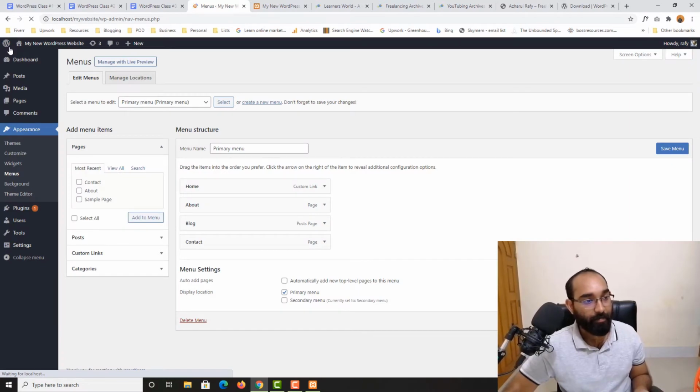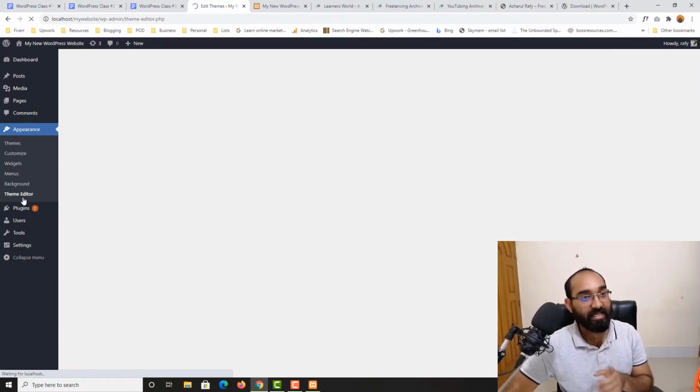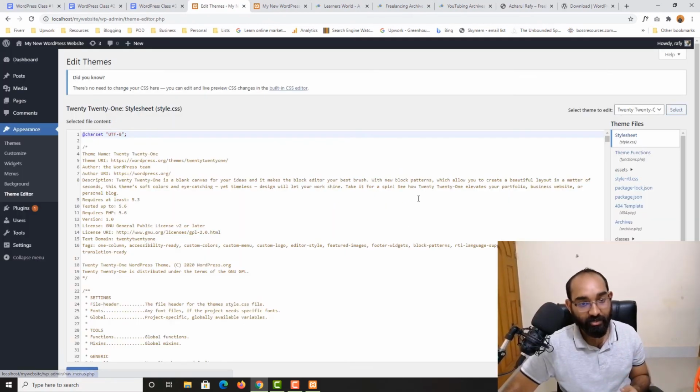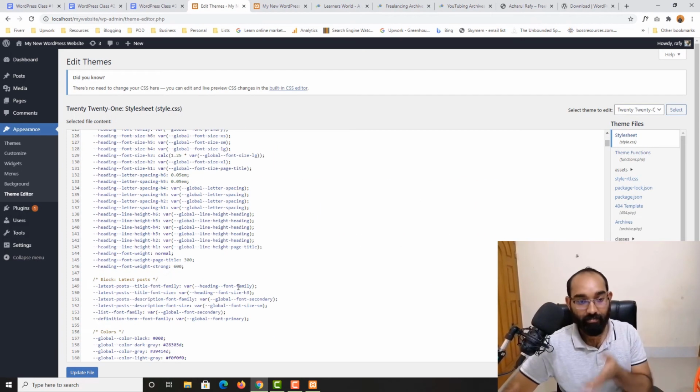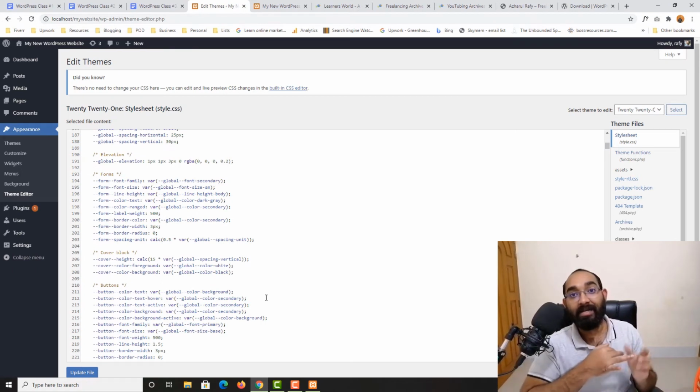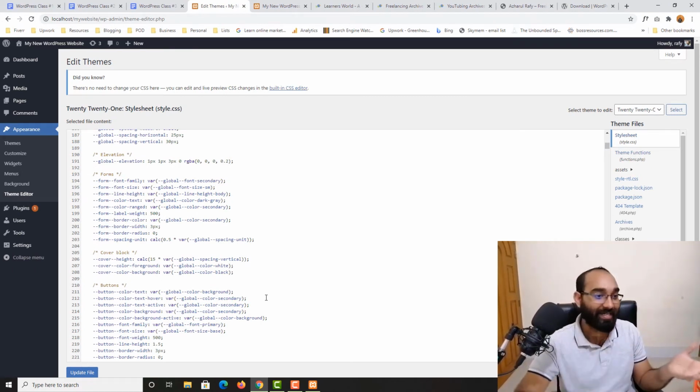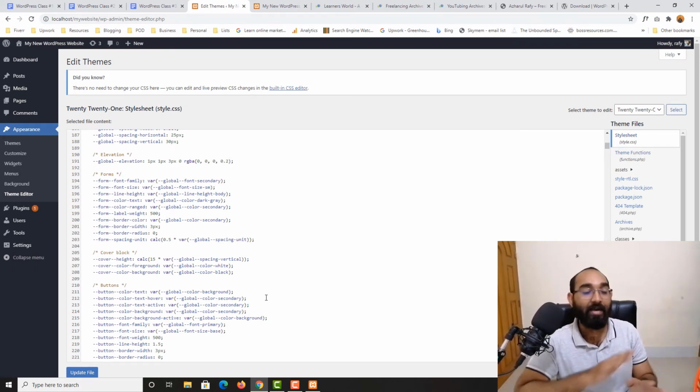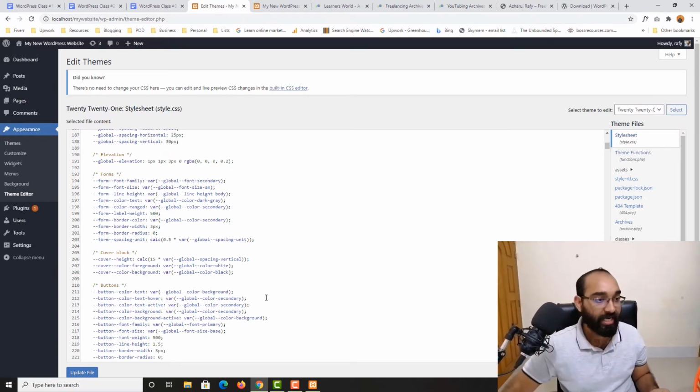So let me take you back, and then you have got the theme editor. Here, if we need custom codes to be enabled, then you can simply put your codes. If you know HTML, CSS, PHP, JavaScript, then this is the place for you. Other than that, we don't have to touch this field ever. Now let's just move on.